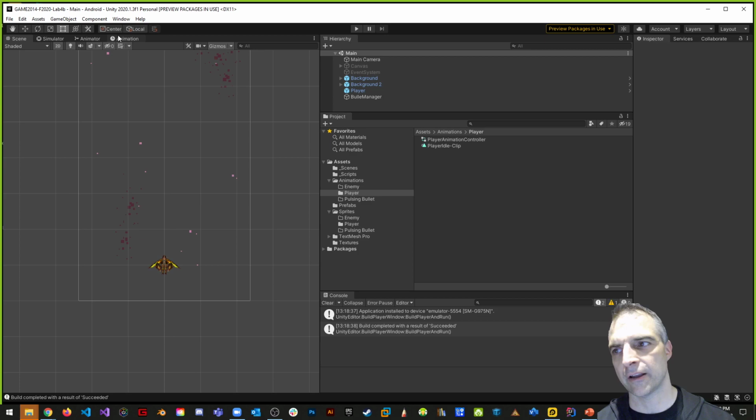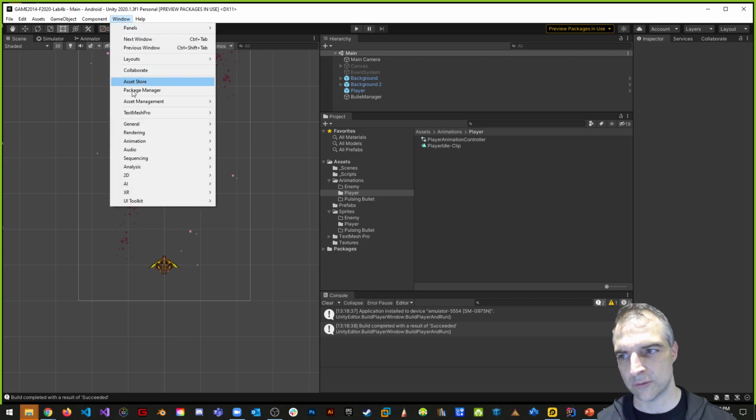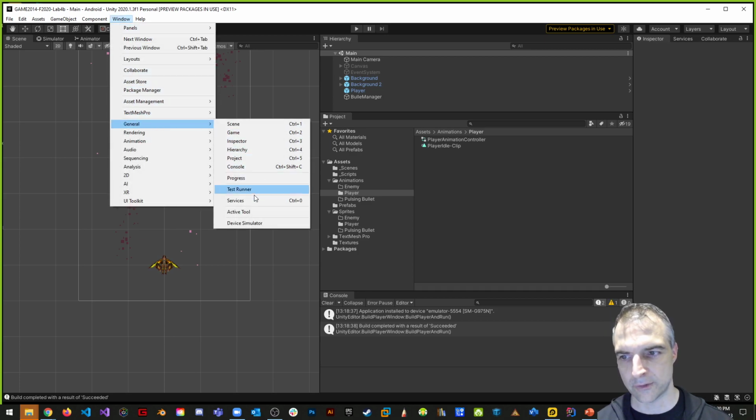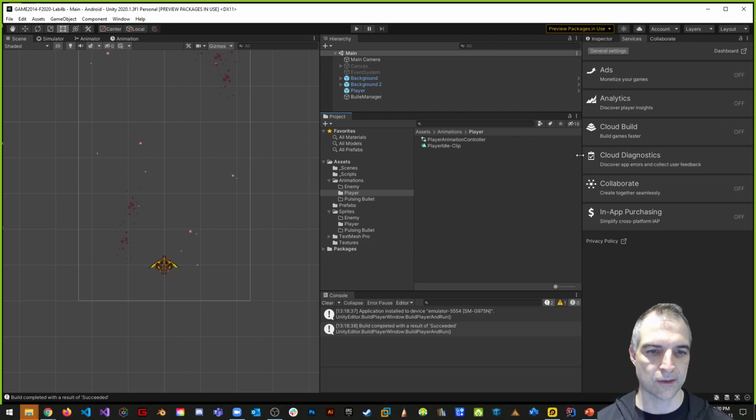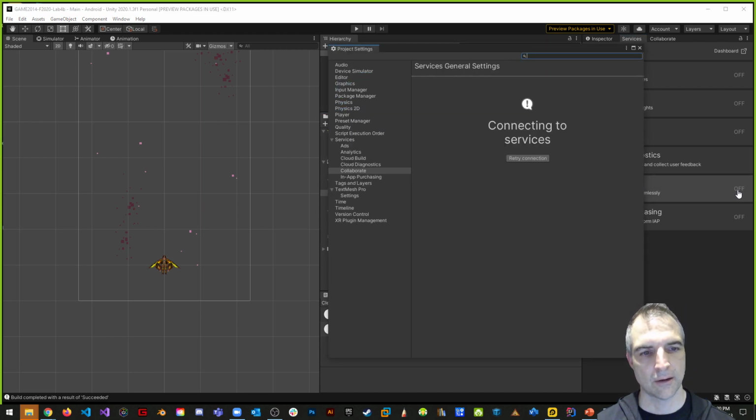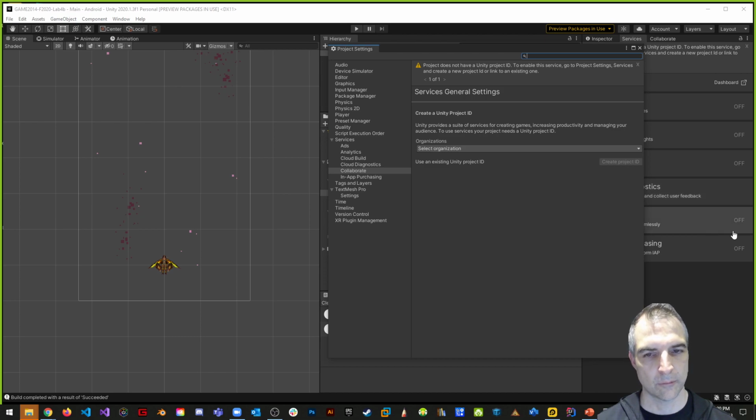So if I look at Window, and I go to General, and I go to Services, Services is built in. Everyone has access to this for free. Notice that there's a service called Collaborate. It says create together seamlessly. You want to go there and click on where it says on.